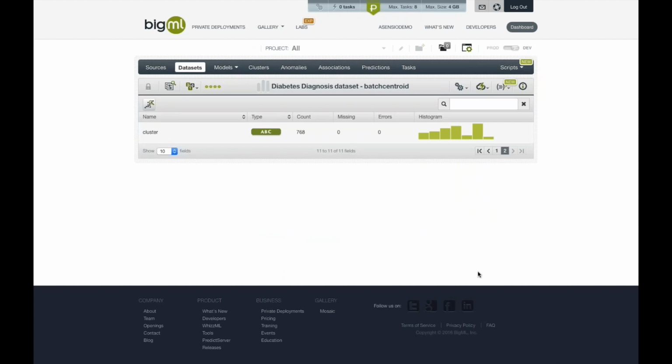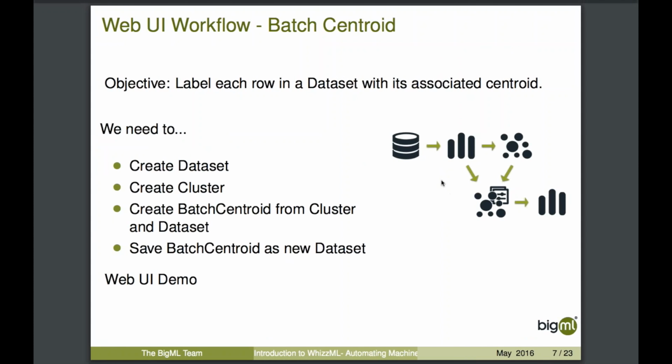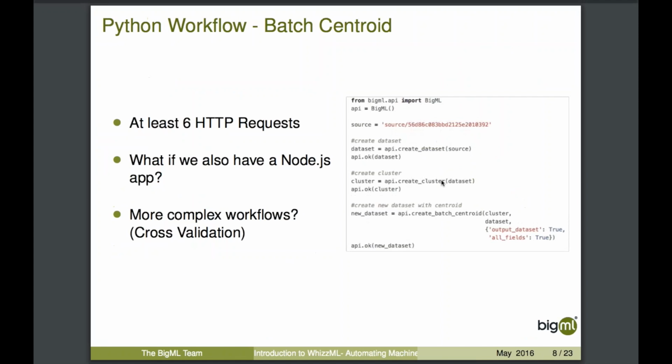So if we go to the next page, we can look and see which of the clusters each row is assigned to. So that's great. So we finished that workflow through the web UI. So jumping back, this is just one of the ways where we can do this workflow.